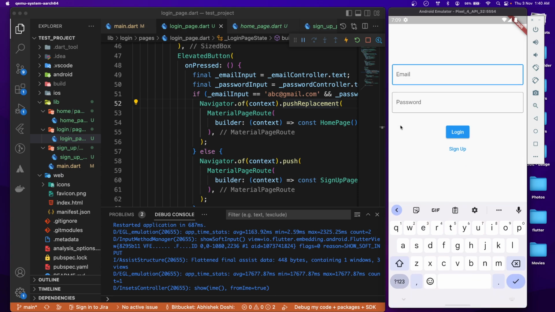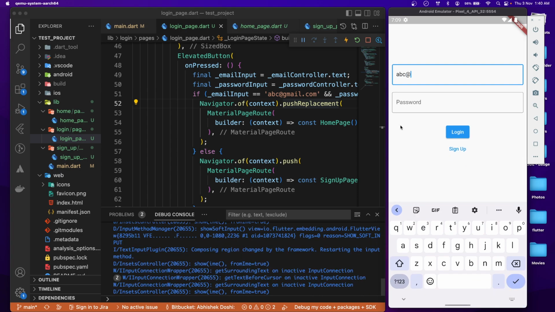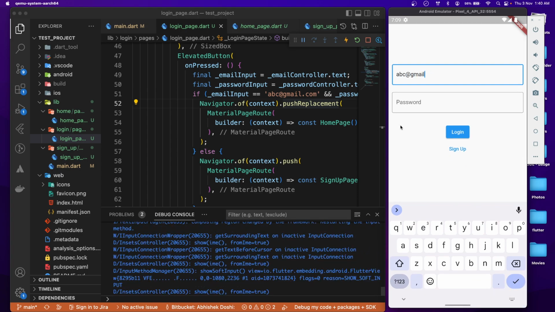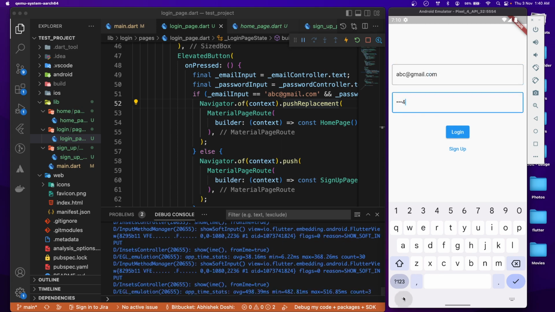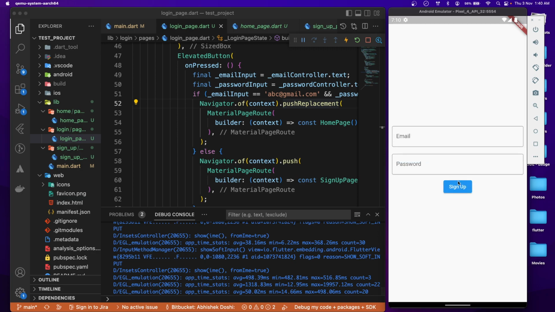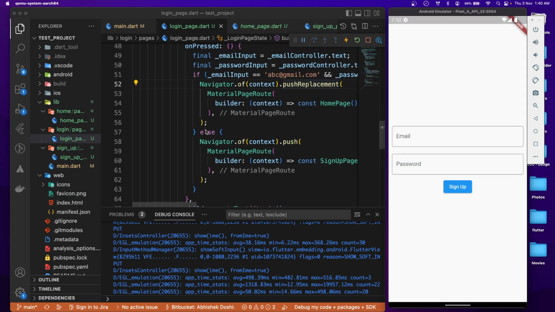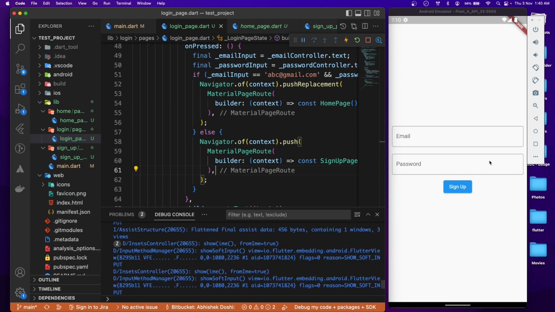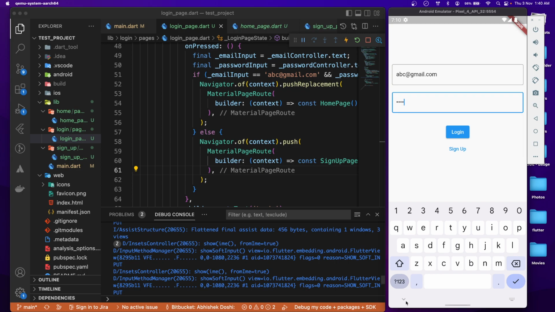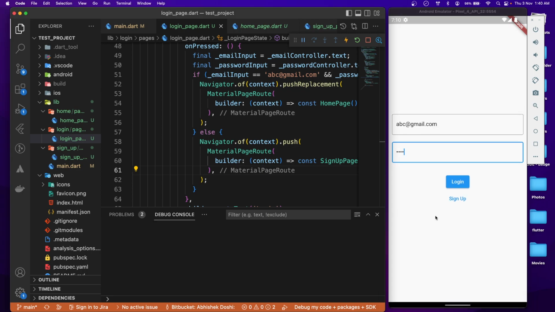Now, if we are entering a wrong email and wrong password, like .com 1234, and if we click on login, it is redirecting us to the sign up page because based on our logic, if the email and password are not correct, we navigate them to the sign up page because we are assuming that the user is not at all created.